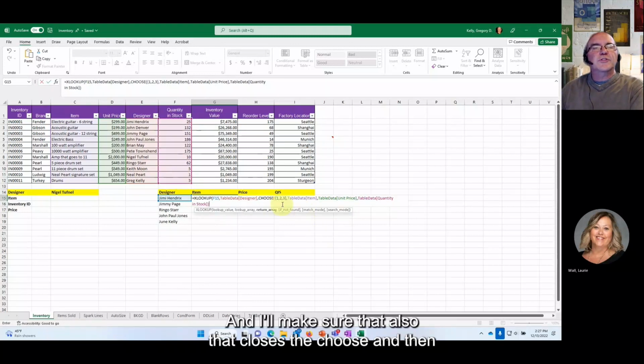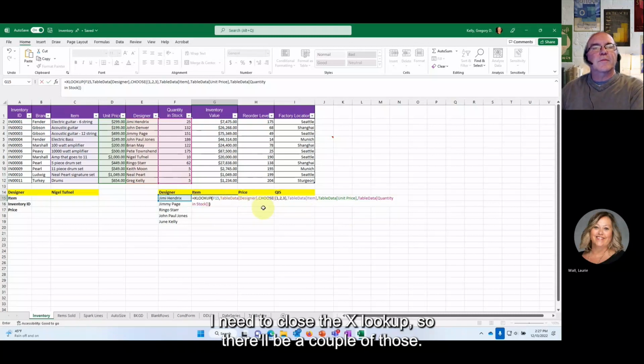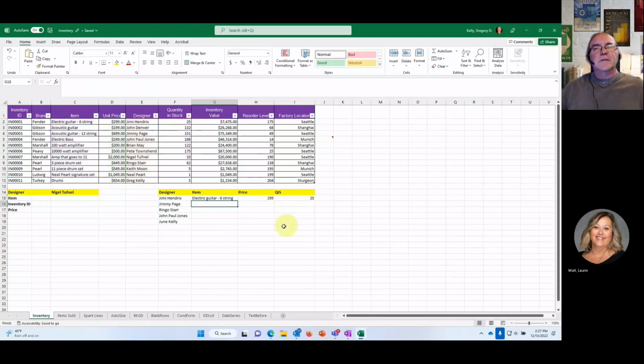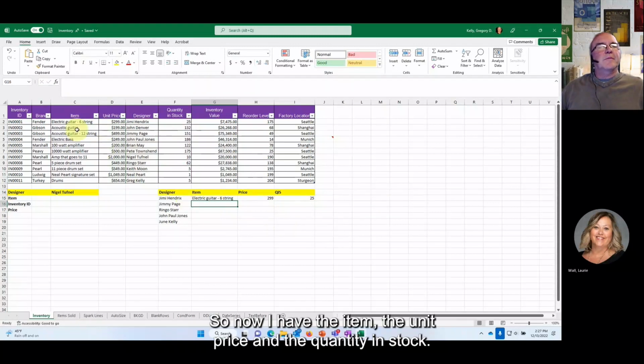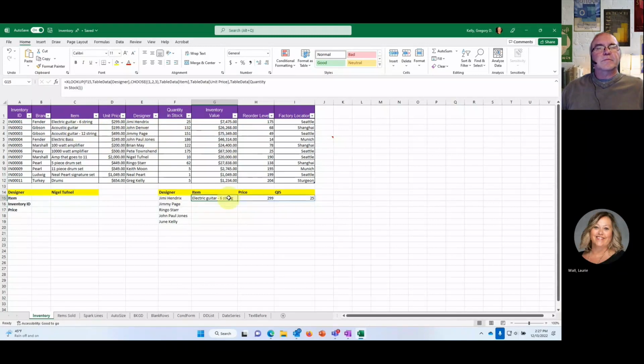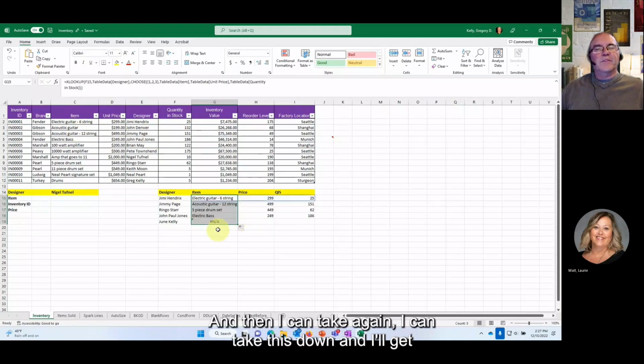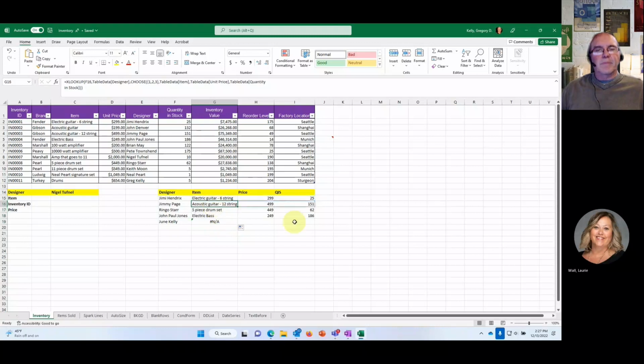And I'll make sure that also closes the choose. And then I need to close the XLOOKUP. So there'll be a couple of those. So now I have the item, the unit price, and the quantity in stock. And then I can take this down and I'll get this. I still have the NA.